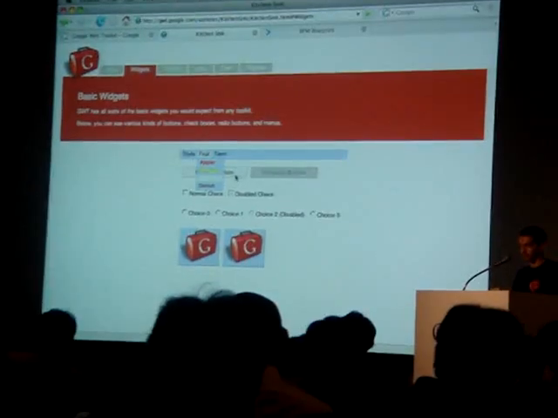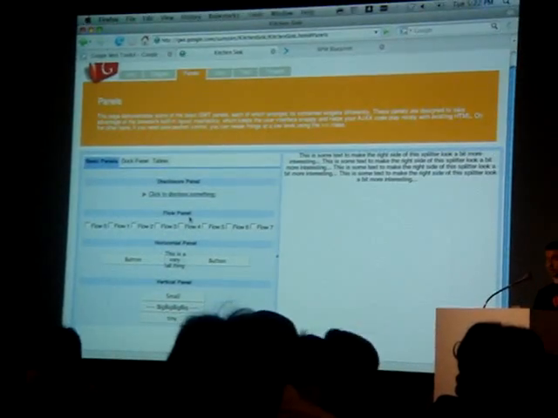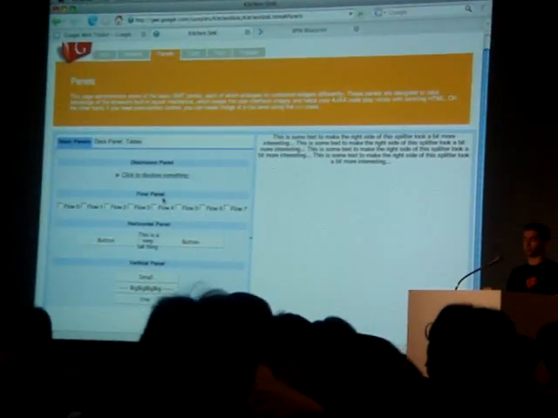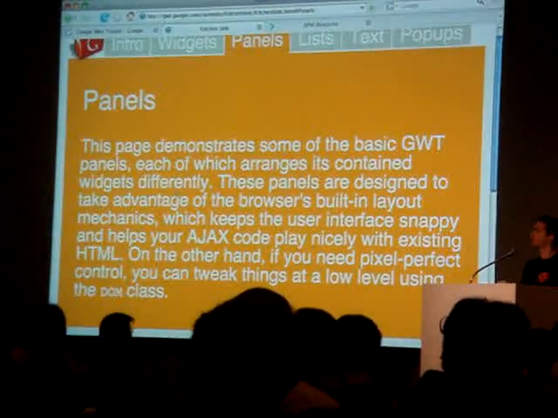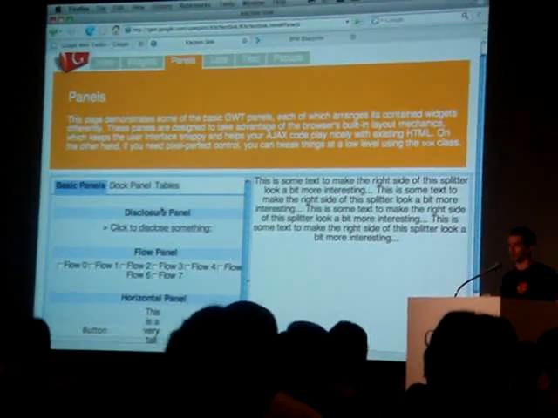So we have drop-downs, buttons, checkboxes, we have panels, and as I mentioned before, we preserve the text size if the user wishes to change the text size. So you'll notice it didn't go all funny, the text didn't go in random directions.